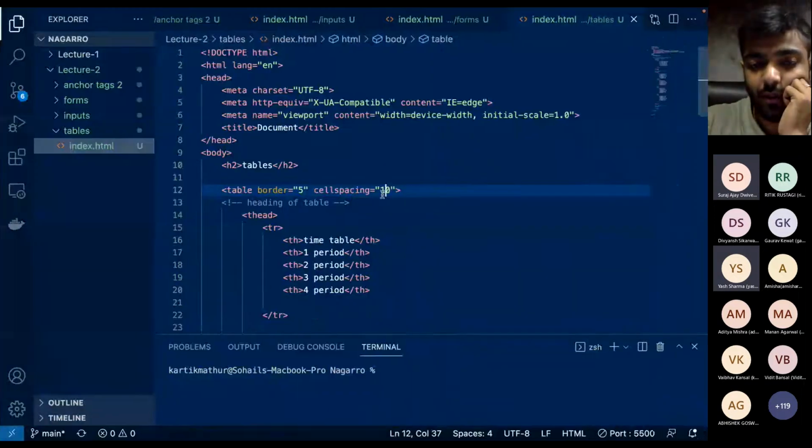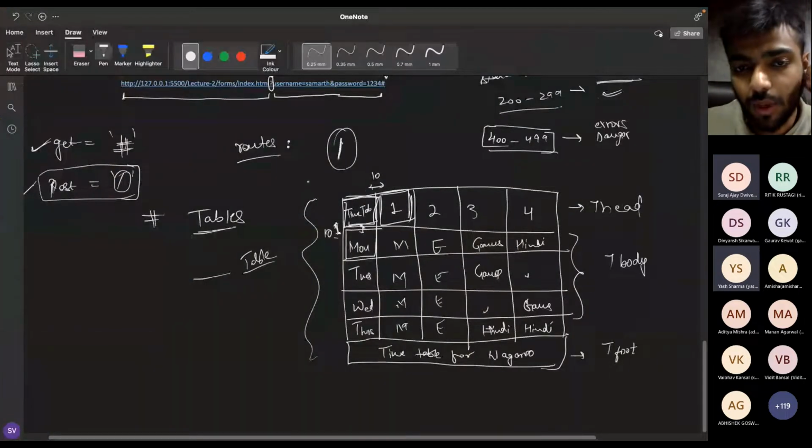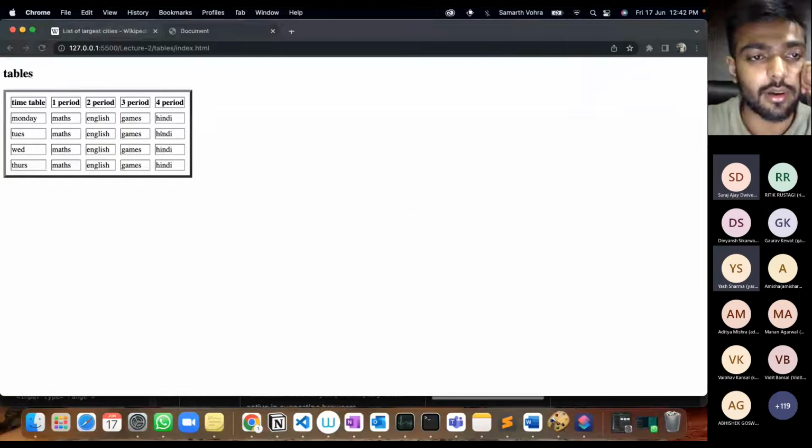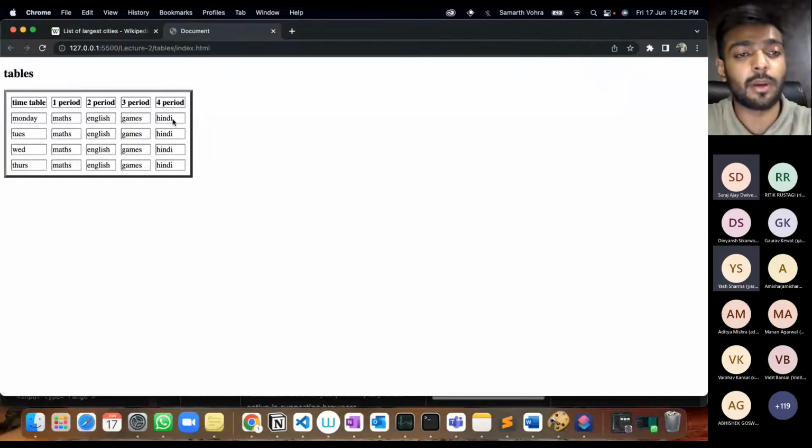Now we can see this 1, 2, 3, 4. The data inside this one cell is also quite compact. This is a cell. The 2 written inside this one is also quite compact in our browser.